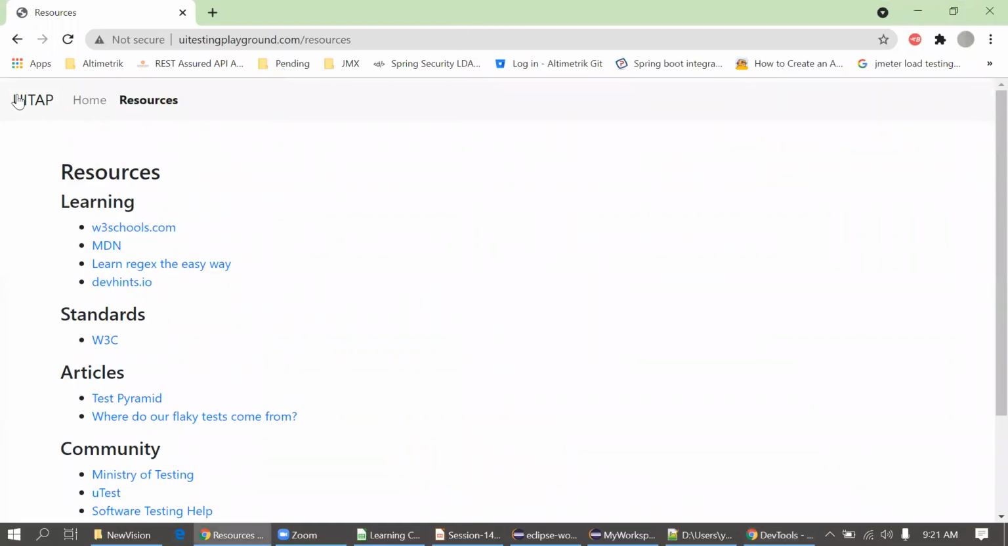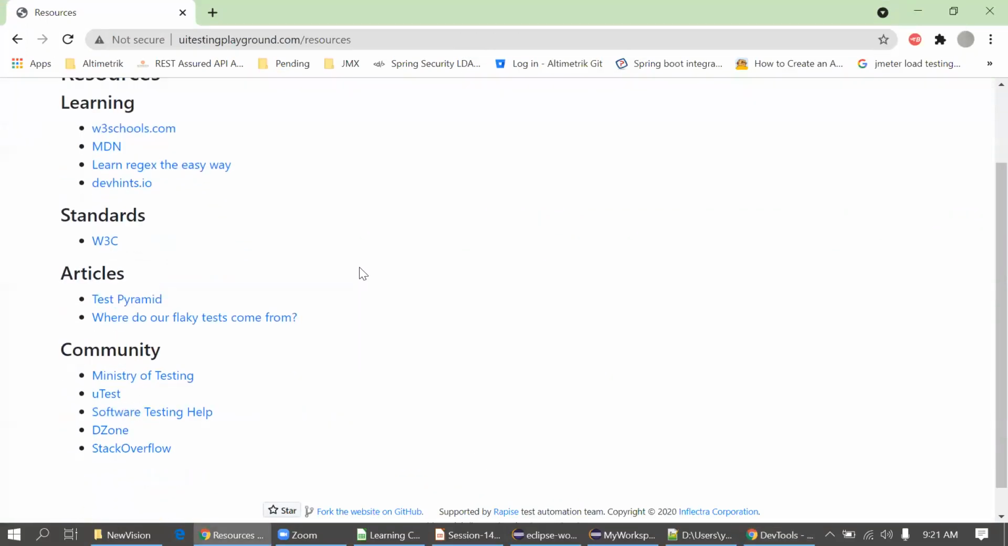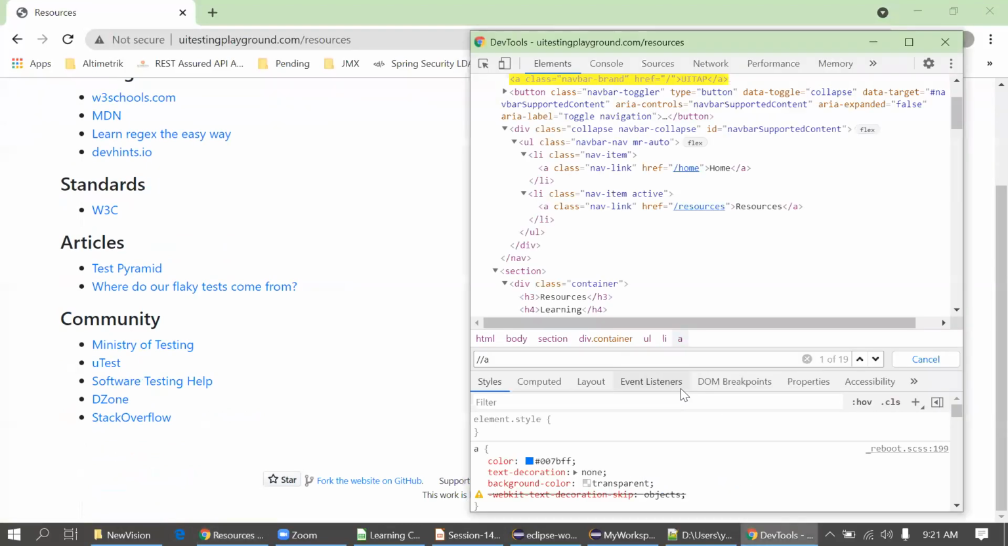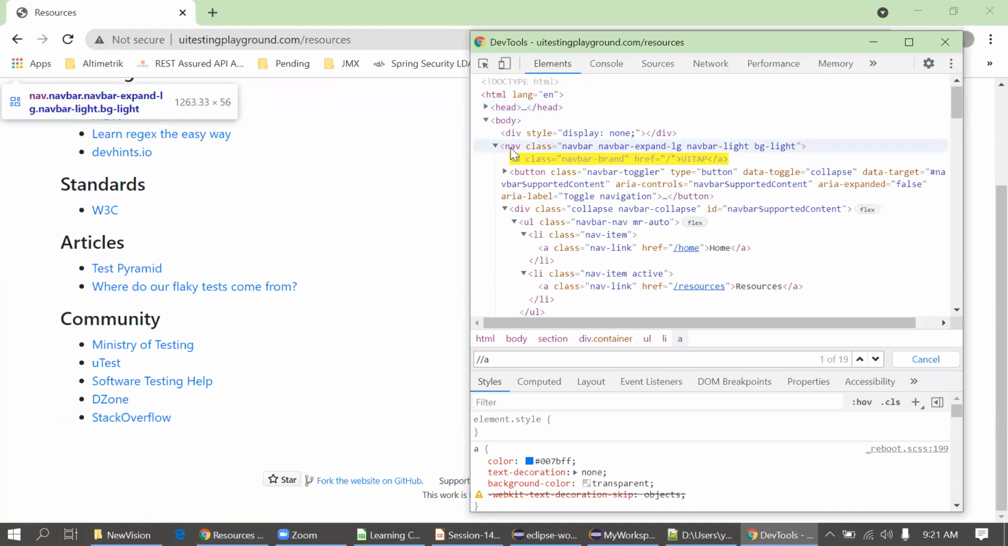So these are the extra links. This first 3 I don't want, and this last 4 I don't want. So I simply observe the pattern of this link in the DOM structure. Now I can see this is under the navigation nav tag and then A.